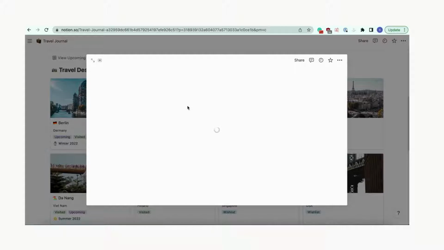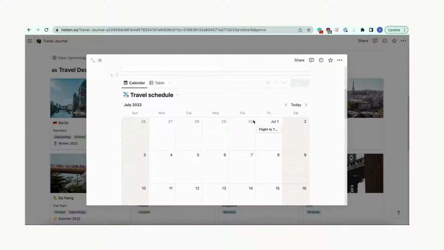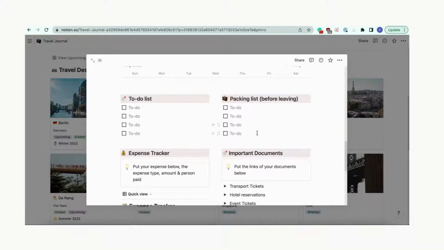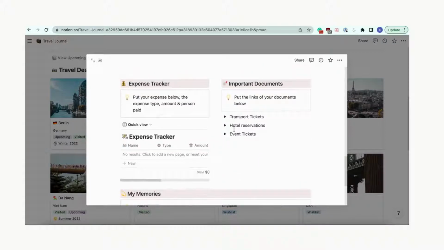Next, there is a to-do list and packing list to help you prepare for the trip. We've also included an expense tracker to keep track of your costs during the trip. This is simple to use and it can also be helpful if you're traveling with someone and need to split costs. Click plus new to add a new row to expenses and fill in the information.